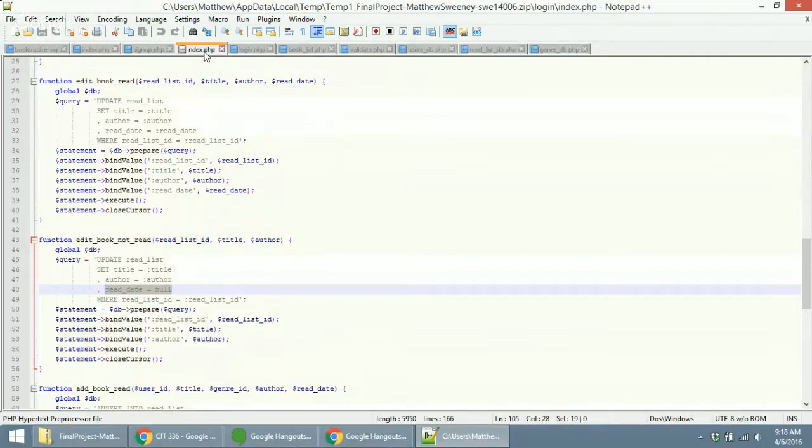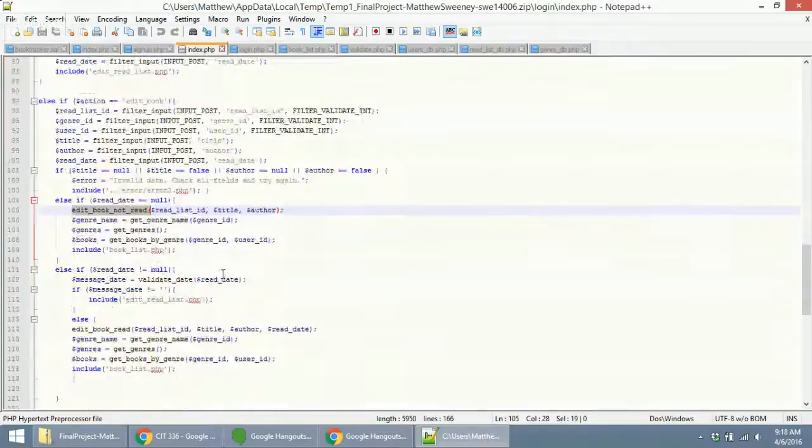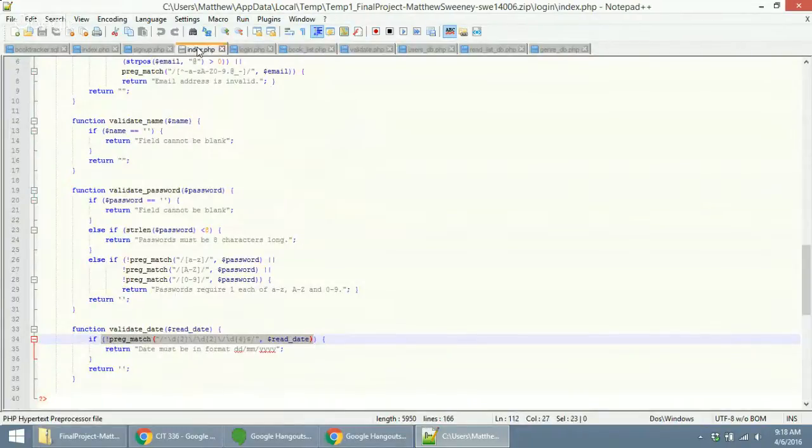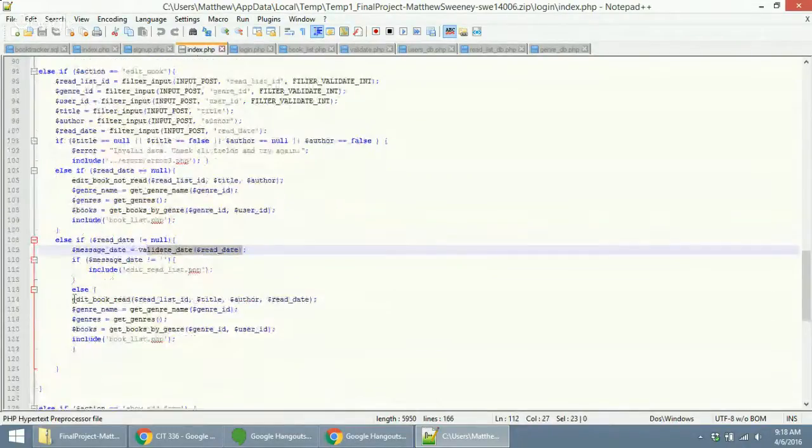Whereas if it isn't null, if there is a read date, it'll validate the date. Going back to the validate control, there's a validate date function just to make sure that the date is in a correct format. Provided that it is, it'll run the edit book read, meaning that the read date actually has a value now, and that's inserted into the table and then displayed.